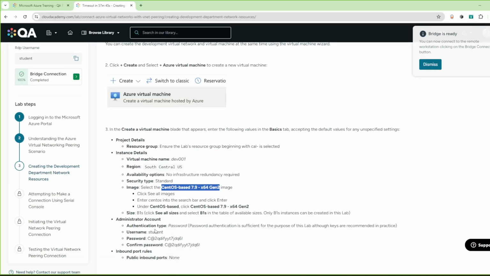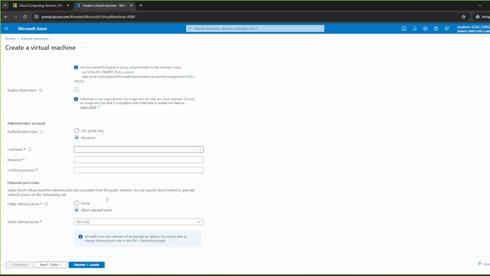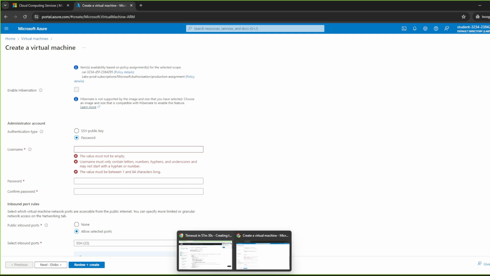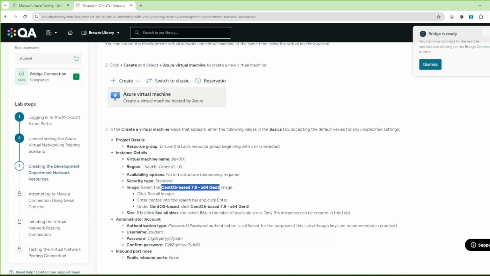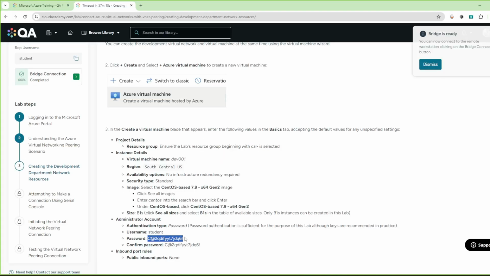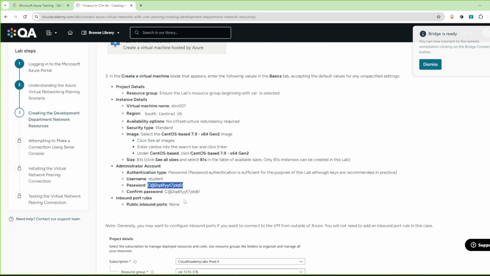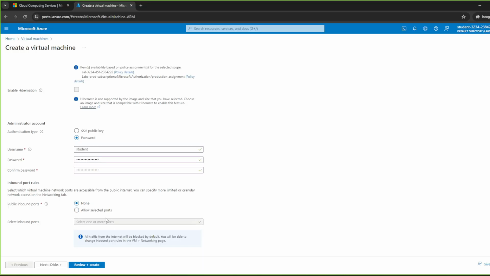Now for the administrator account, for authentication we are using a password, because to get into this virtual machine we need some password. So let's assign a username. The username should be student. Great. The password should be this one, just copy paste it. Let's talk about the networking now. Inbound port rules, public inbound ports: none. Great.